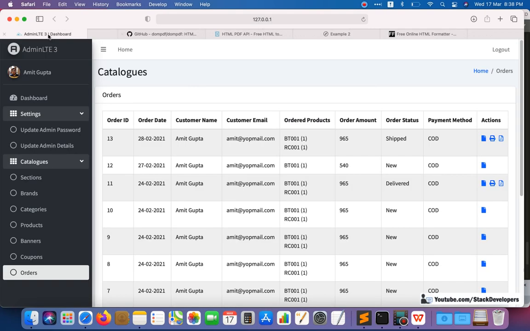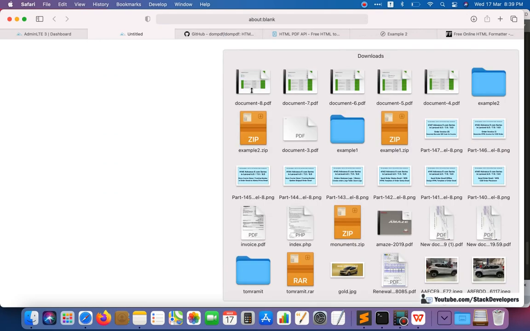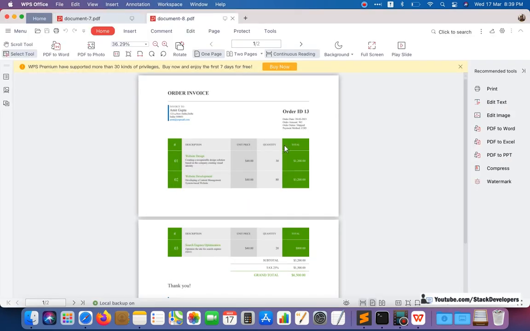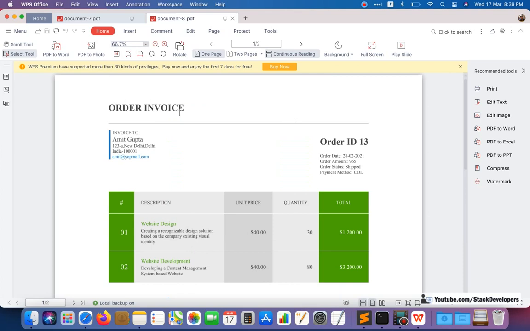Whatever we have done so far, we can refresh, and now we can download. We are able to download, so it seems that no issue is there. And here you can see it seems to be fine enough. In order invoice to Amit Gupta, address 123A India, and email ID is also coming up. Order ID 13, order ID is coming, order date, order amount, order status, payment method. So everything seems to be perfect so far.